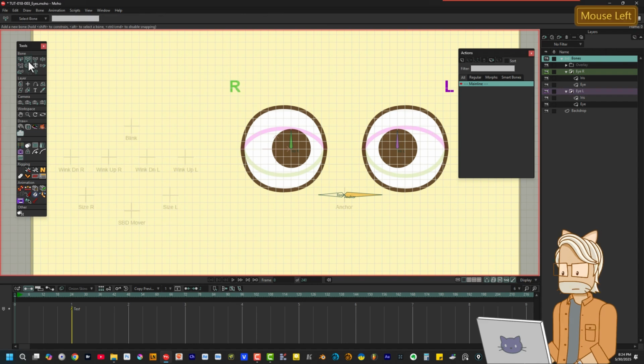With the Add Bone tool, click here to create a pin bone. This is the Smart Bone Dial Mover. So let's name it SBD Mover. When naming bones and actions, I like to use easy-to-recognize abbreviations whenever I can.